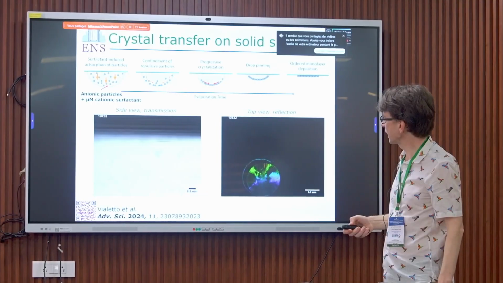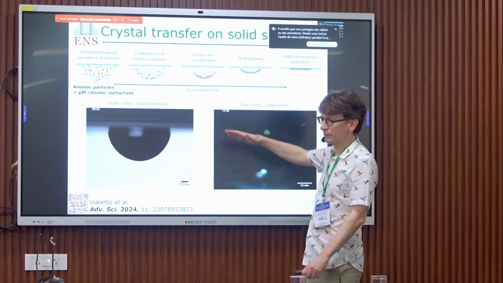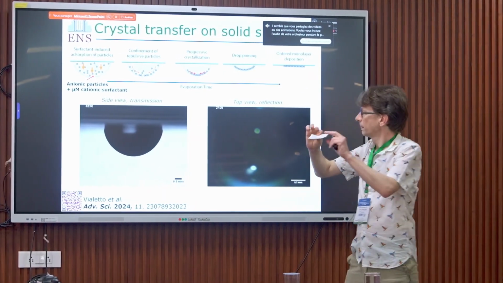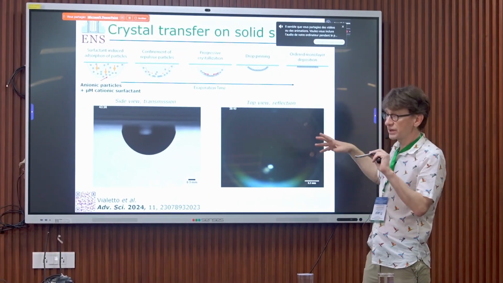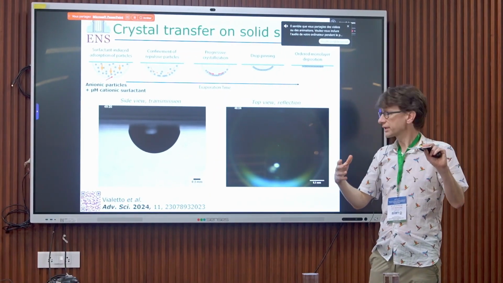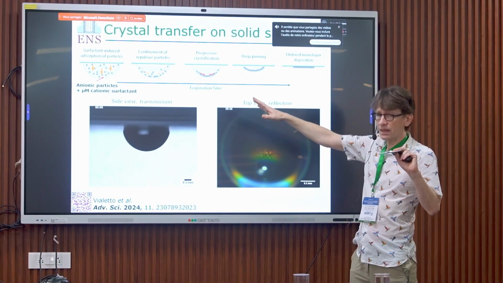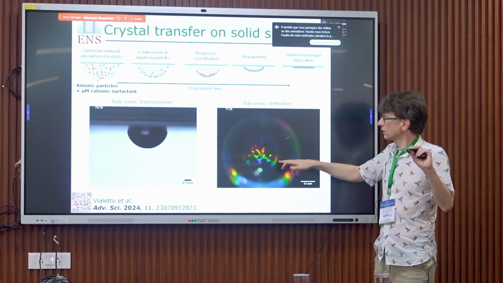So if I play the movie again, here is the side view. My drop is just drying in this hanging configuration. And here, this is a top view, and you will see at some point some colors. These are the structural colors. This is just silica particles. They have no color by themselves. But you see they start to organize and make this very beautiful color pattern.